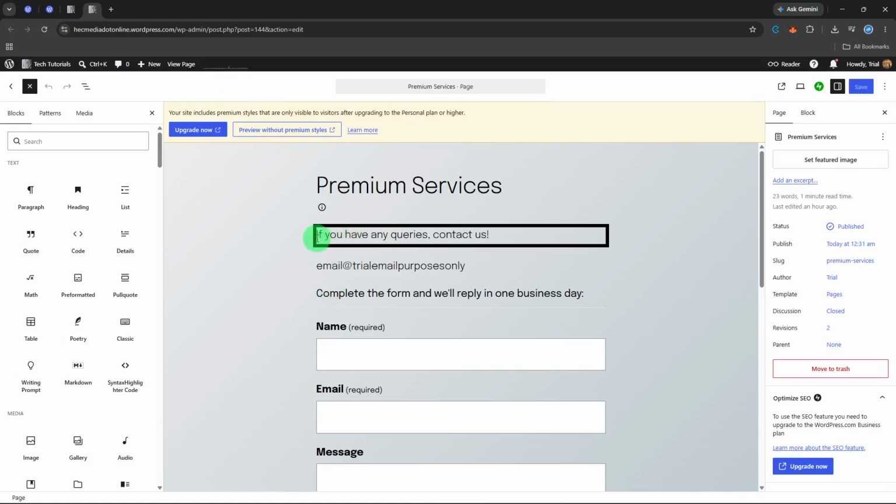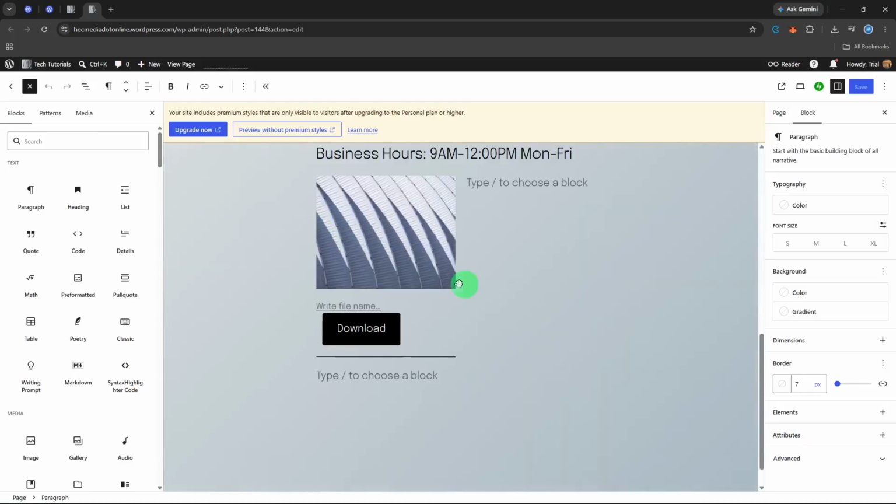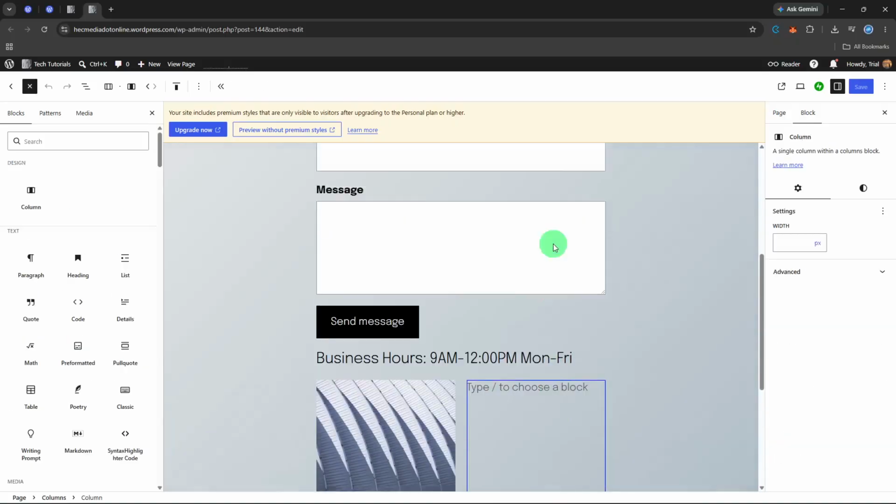First, the simplest one if your indented content is a list of points. Click the plus icon at the top left of the editor, type list in the search box, select the list block. Now type your first point, type another point. The list block automatically indents the content the way a proper list should. That's often all you need.